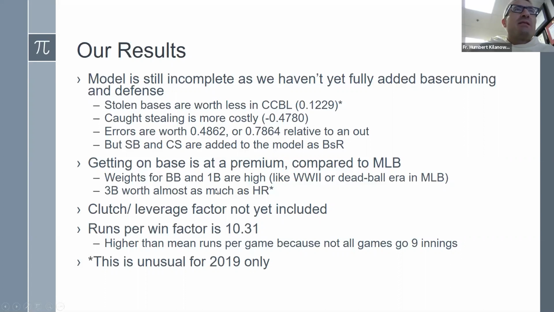Same with fielding. Fielding's difficult because you can see the value of an error, but errors don't tell the whole story. Does a player make a good play, like a stop on a ground ball that prevents the ball from going through to the infield, or an outstanding catch that prevents runs from scoring? How can we account for that? There's also, we have not included a clutch factor, which may improve the correlation as well.